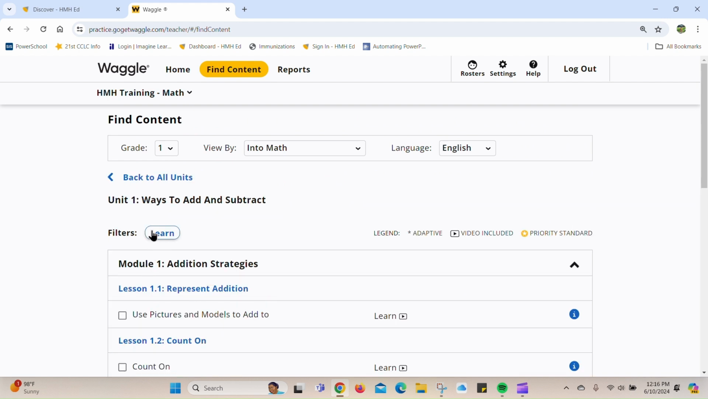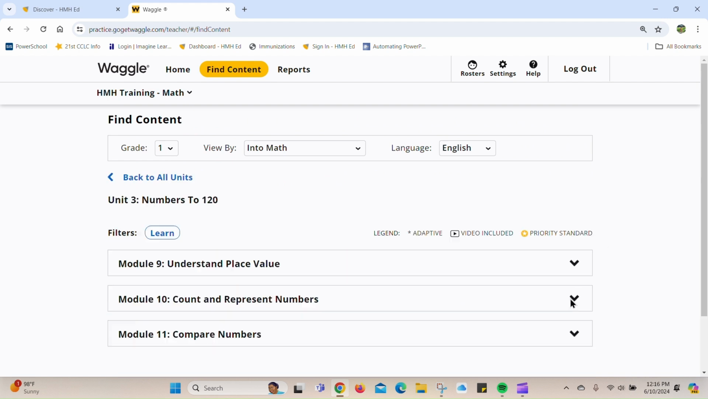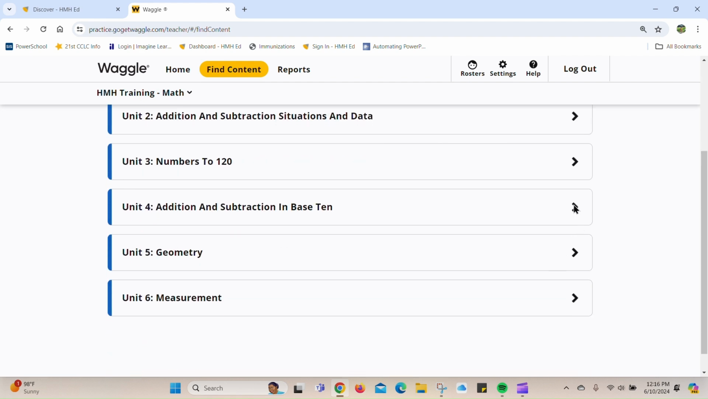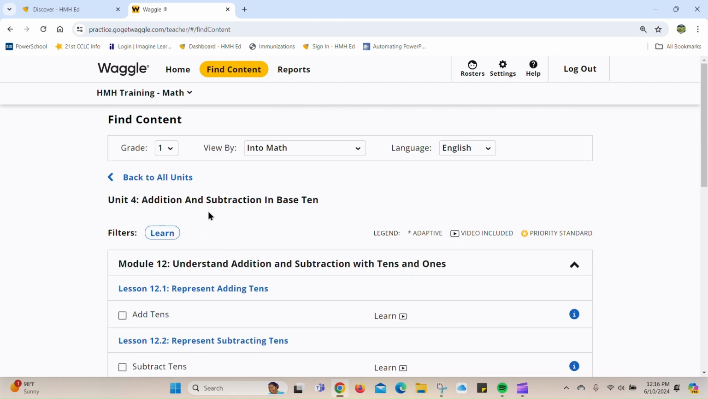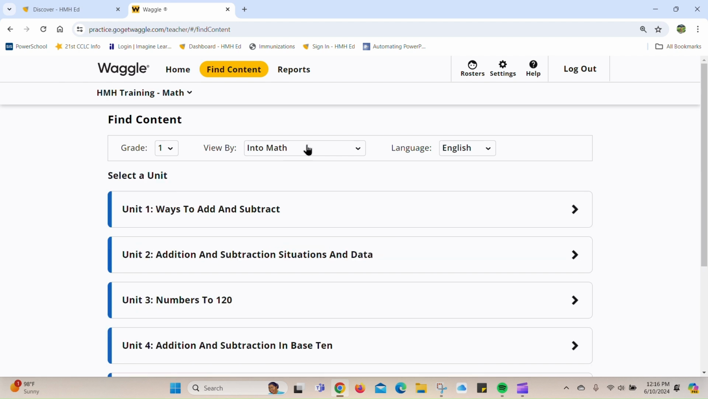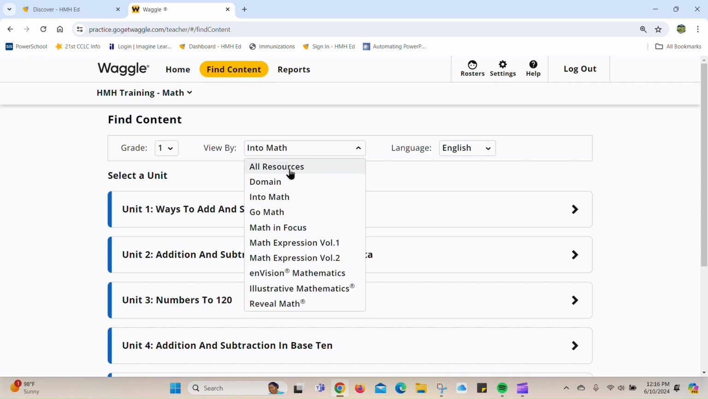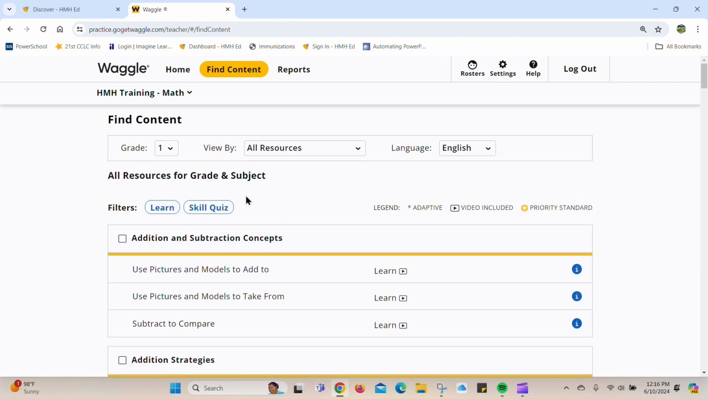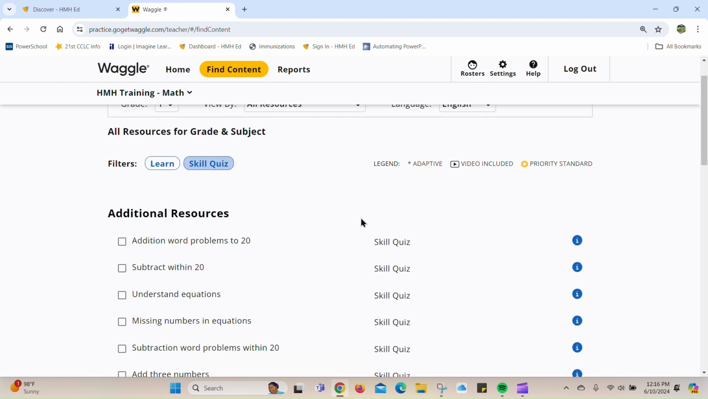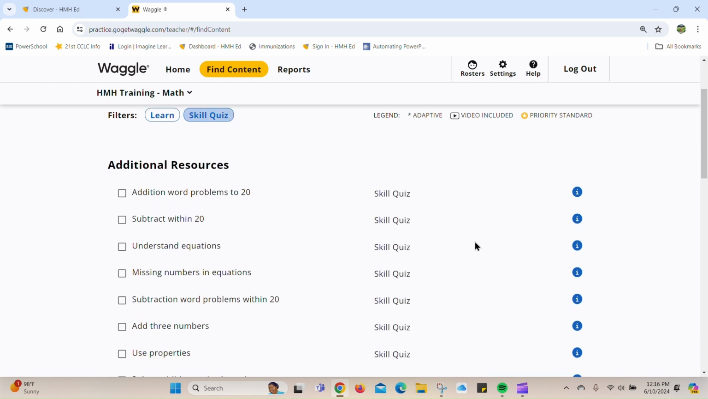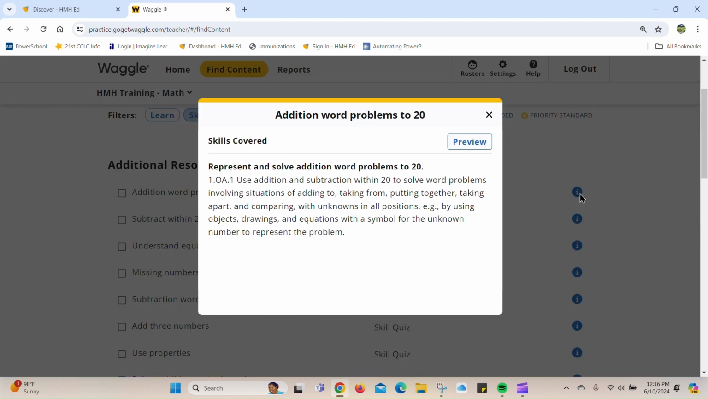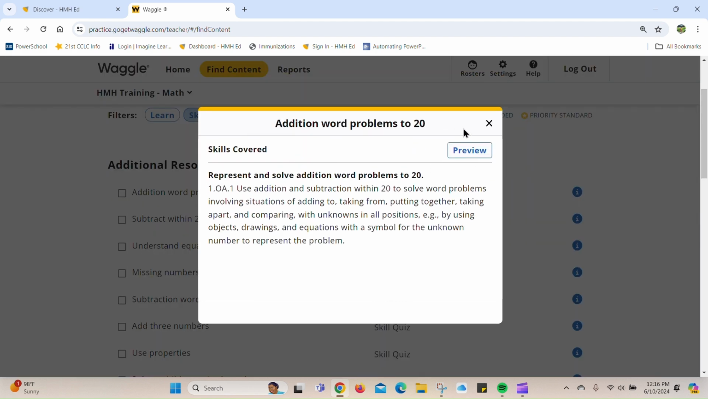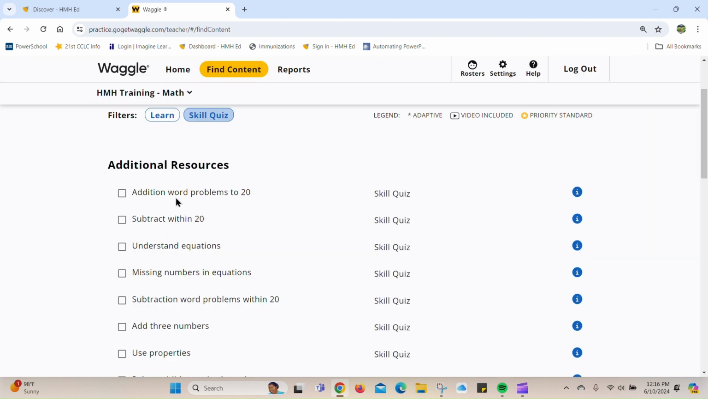That means it's going to vary based on each unit. So if I click in here, there's only Learn. If I click into Unit 3, only Learn. Into 4, I only have the Learn option, so on and so forth. Although there's still practice with those Learn videos for Into Math, there's no straight skill practice as a quiz. So now if I go into All Resources, I have that filter back again to be just a skill quiz. Again, if you want to check the skill quiz, you click this little eye icon and you click on Preview, and it'll take you to the skill quiz so you can preview it.